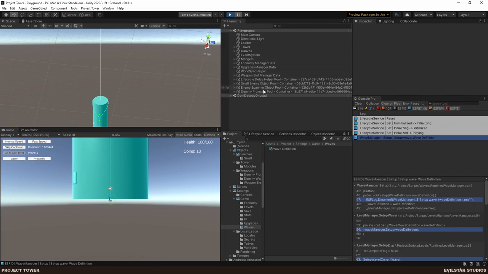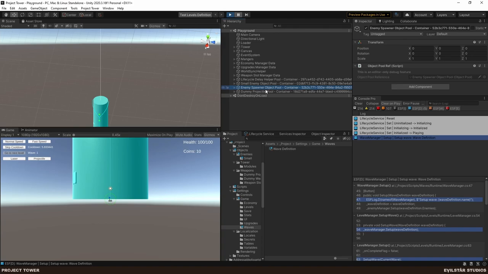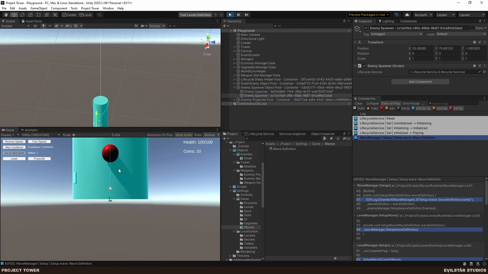Okay, so we should have two spawners. Yep, we have two spawners. The first one, and then are the second enemies.